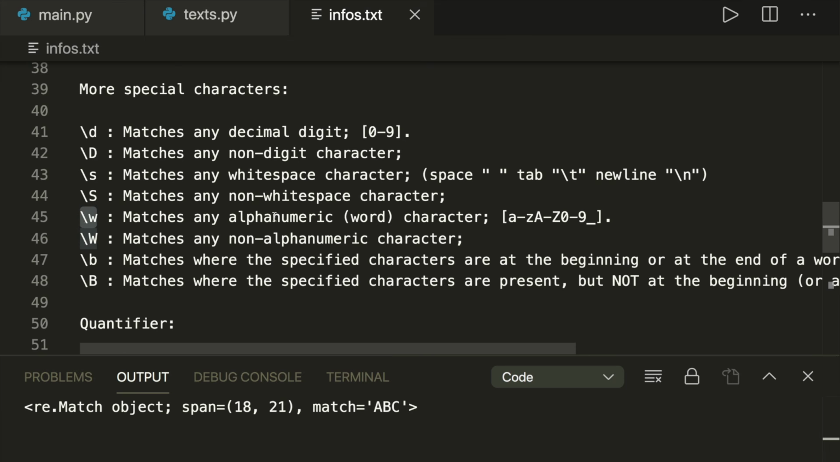Then we have small w. This matches any word character. So we have characters from a to z, we also have all the capital characters and also digits and the underscore.